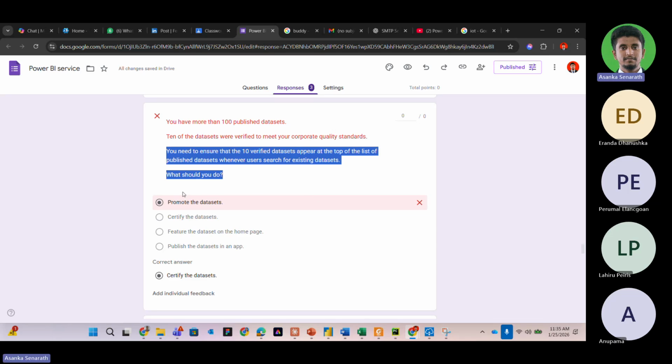Here we have this option called promote the dataset. These are like labels, not the sensitivity labels, they're endorsements actually, that you can give, right? In endorsement, guys, you have two options: you can promote, and you can also certify, right? Promote means you can just let the one dataset be popped on the top, right?